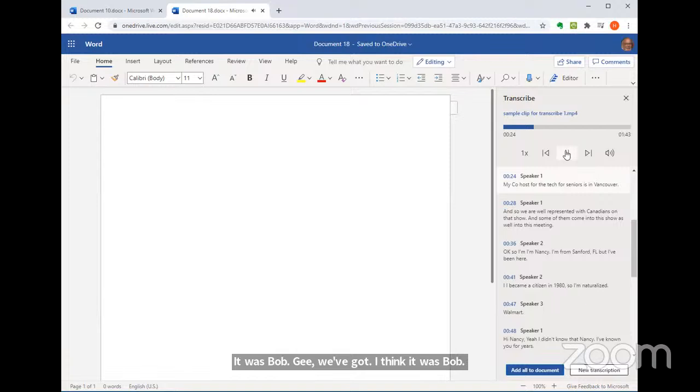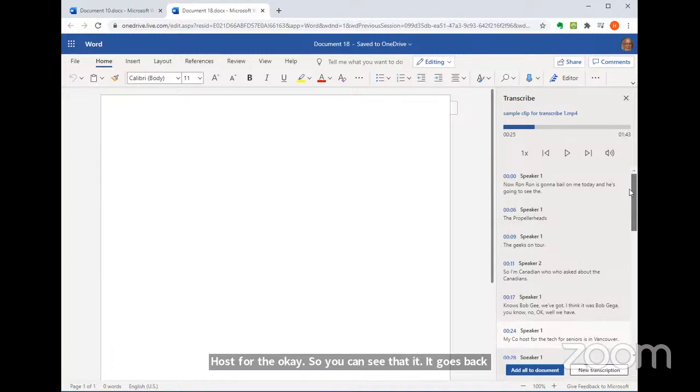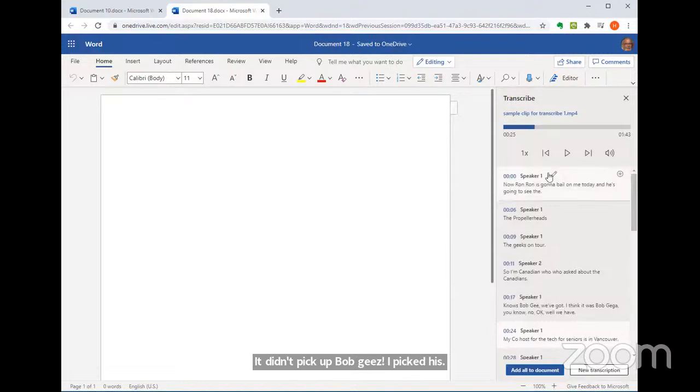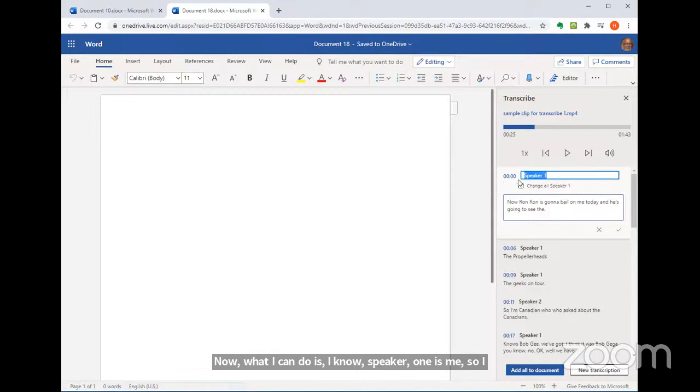Okay. So you can see that it goes back and forth. In most cases, it recognizes it was a different speaker. It didn't pick up what Bob G said. But you see, it says speaker one, speaker two. Now, what I can do is I know speaker one is me. So I can highlight it and change that to Hewie.